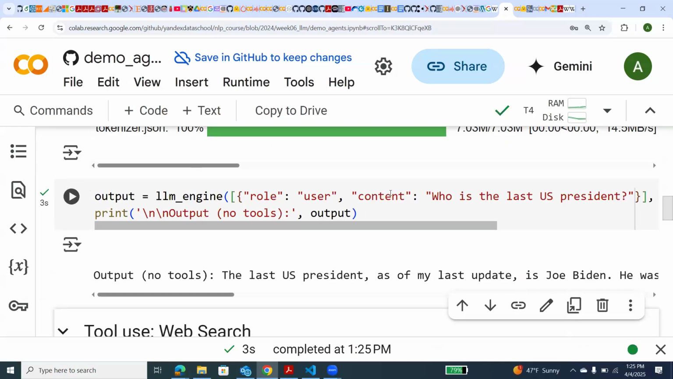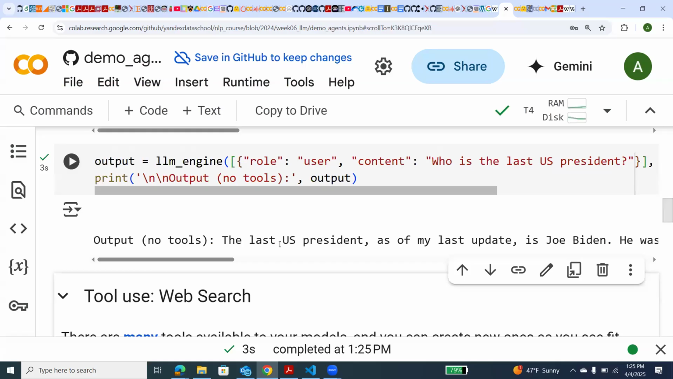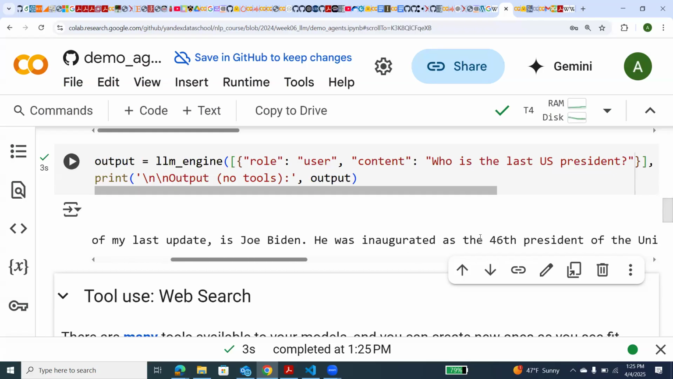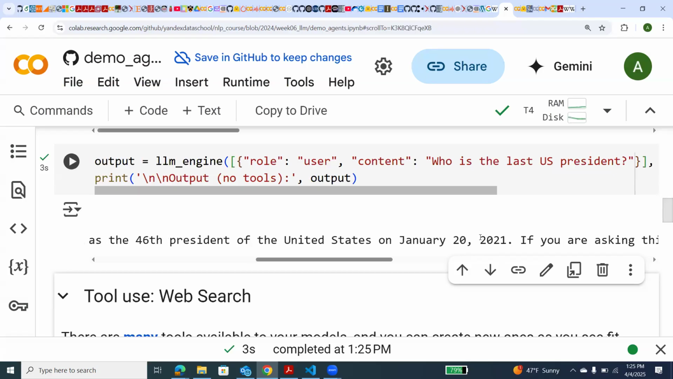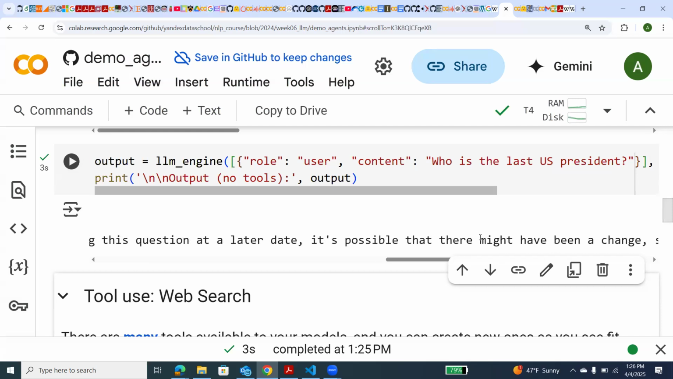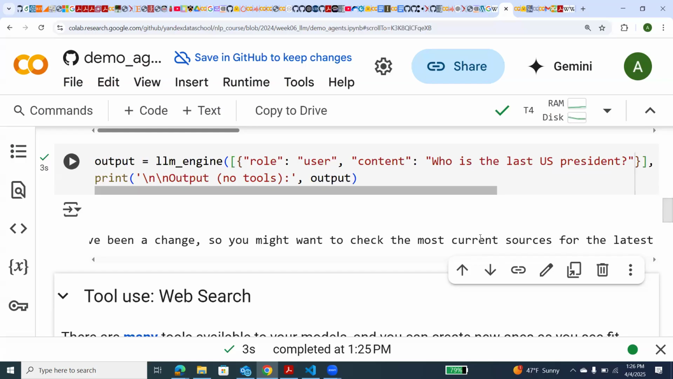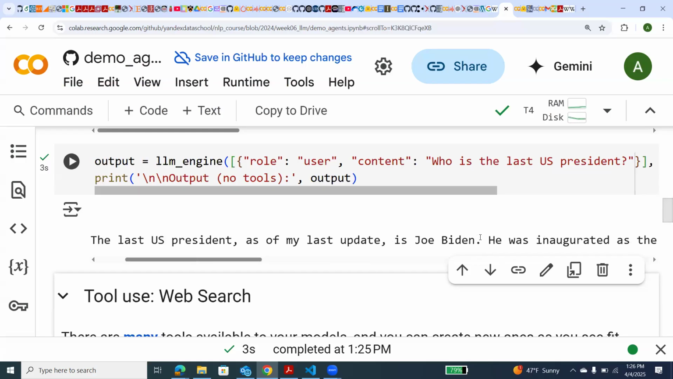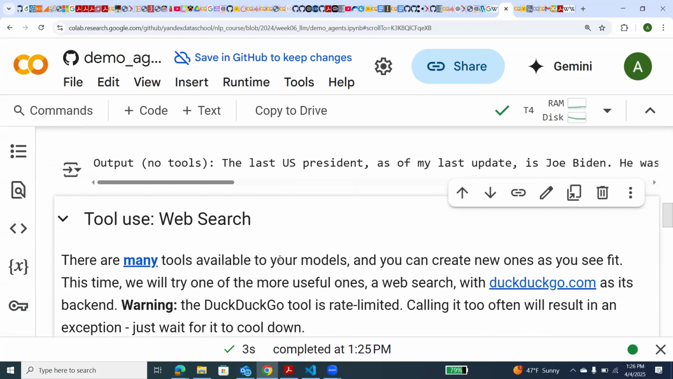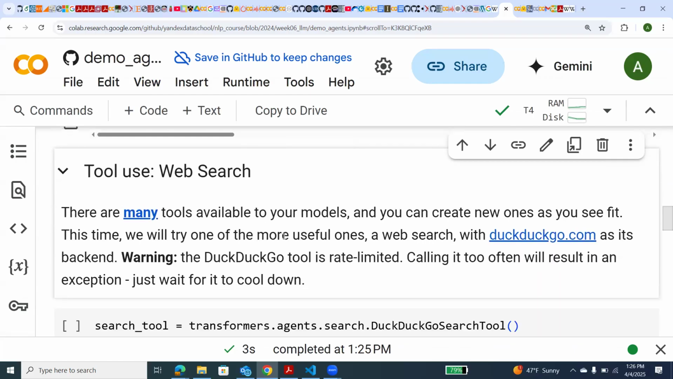our model. And here is the answer. The last US president, as of my last update, so it speaks like a person, is Joe Biden. He was inaugurated in and so on. If you're asking this question at a later date, it's possible that there might have been a change. Okay, so it provides a pretty accurate answer, but it doesn't answer the question.